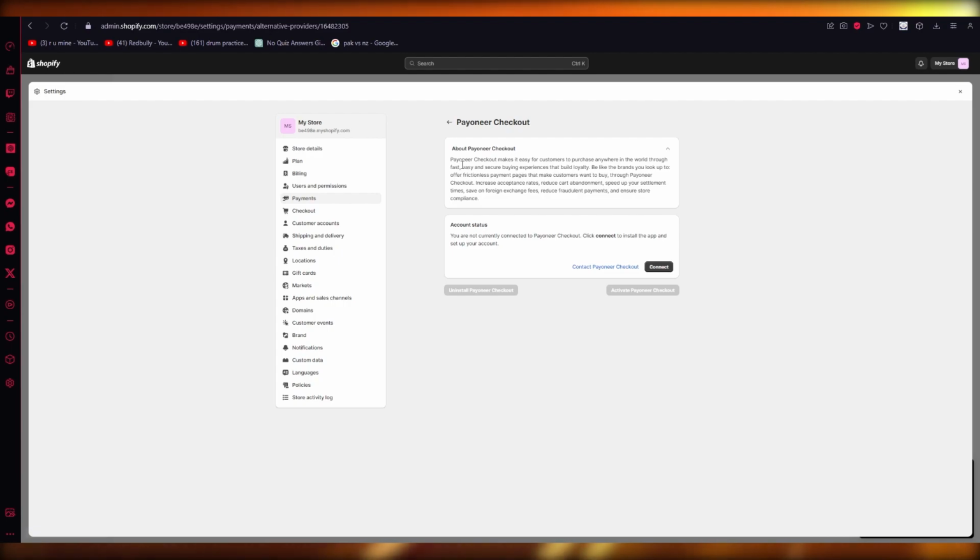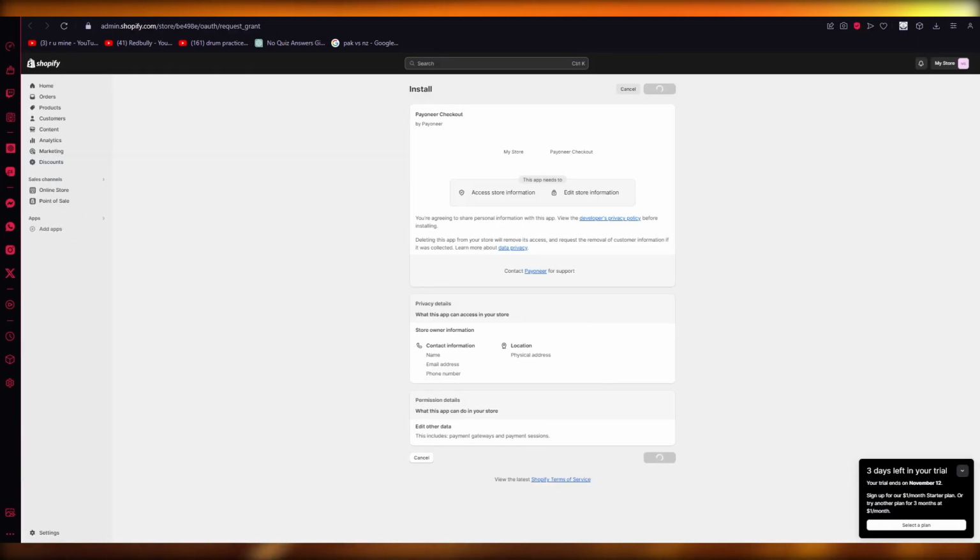So it's basically a Payoneer checkout. It's connected to Payoneer. It's very, very trustworthy. So just go ahead, click on connect. And once you click on connect, it makes you install the Payoneer providers. And yeah, that's essentially about it.